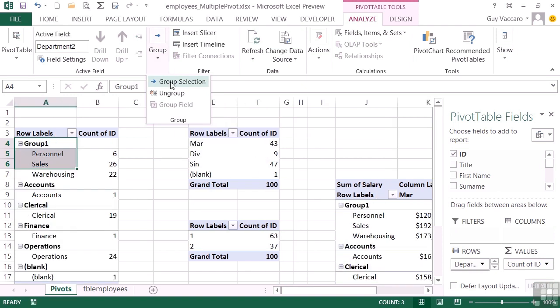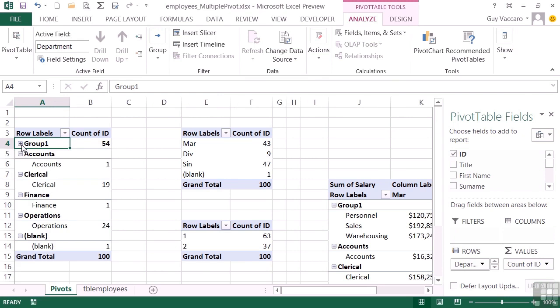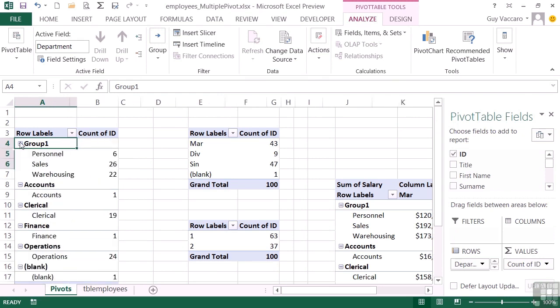selection, and that becomes group 1, that if I then compress, we see that it does the little subtotaling, as it would do on normal grouping within the data. But this is not using the data itself to create those groups, it's by doing it manually. And what you'll notice is that although we've grouped 3 of them and they become group 1, personnel, sales and warehousing, the other departments have now become their own groups. So we have accounts as an accounts group, clerical as a clerical group, finance as a finance group. That's not quite what I'm trying to achieve.